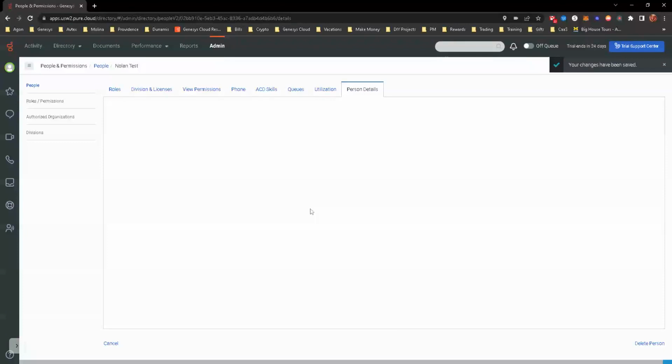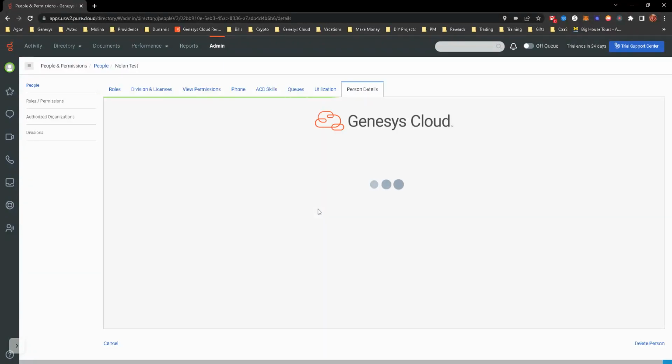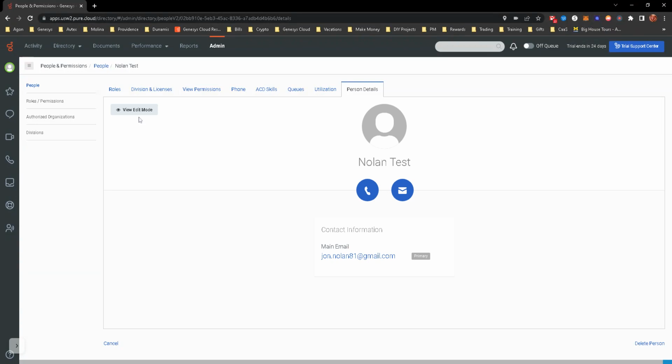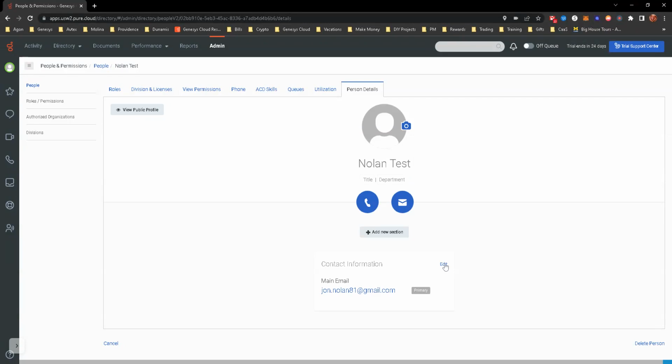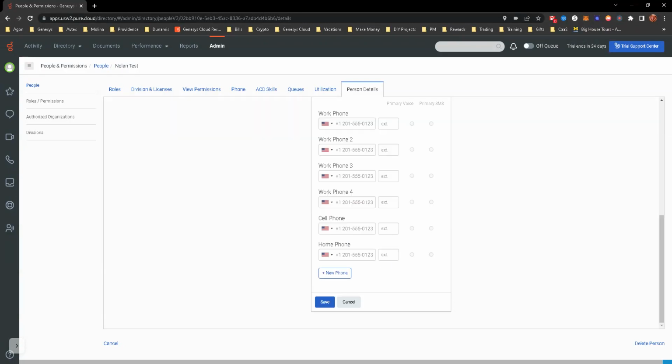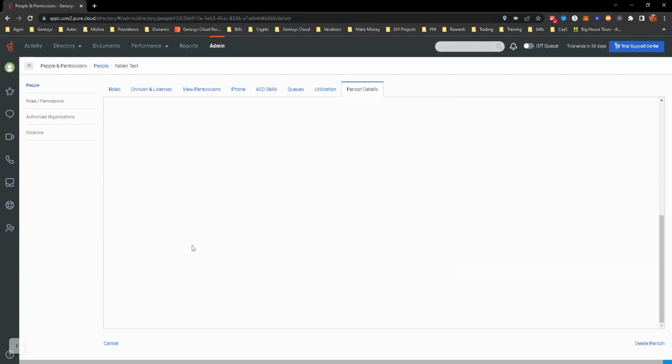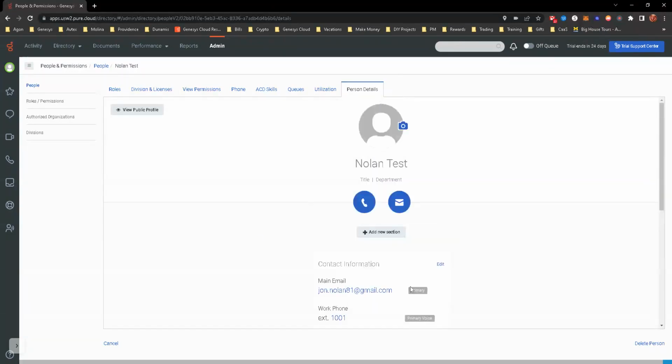And then person details. So we want to give this person an extension, so that way we can transfer to them and then we can show exactly how that works. So I'm going to hit view edit mode. We're going to hit edit on the contact. And then essentially here, I'm just going to put extension 1001. So that gives them an extension. Now they're able to receive calls. If they don't have that, they're not able to actually receive a call. So now it's saved. That's their extension. And we're ready to go.